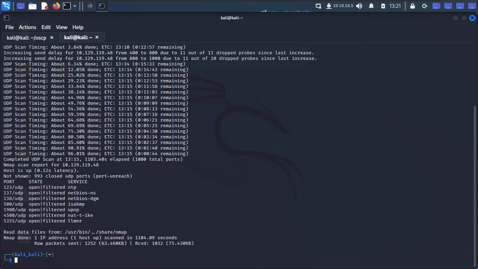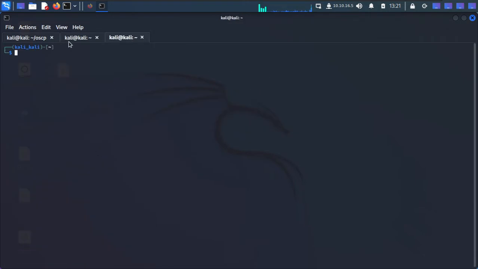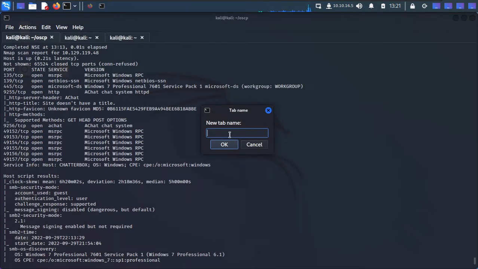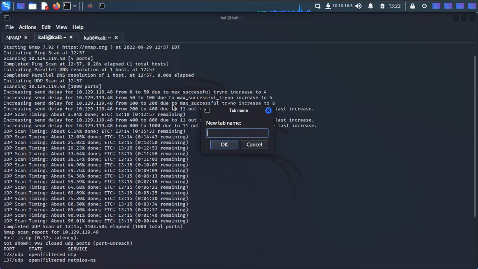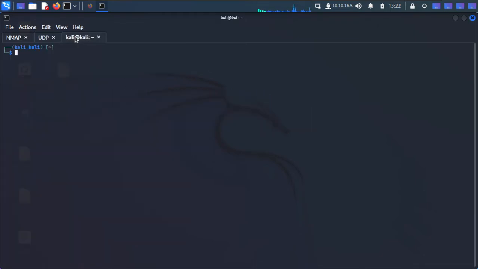Before that, let's move to the UDP ports. Here we can see all the UDP ports are filtered. Let me change this to nmap UDP so it makes our life a little bit easier. And here I'm going to cd to OSCP and make a directory ChatterBox.